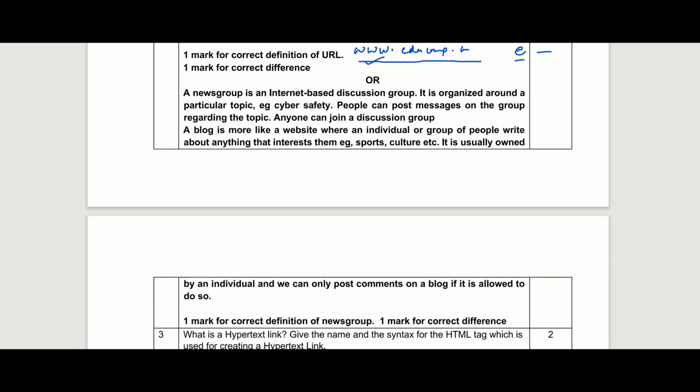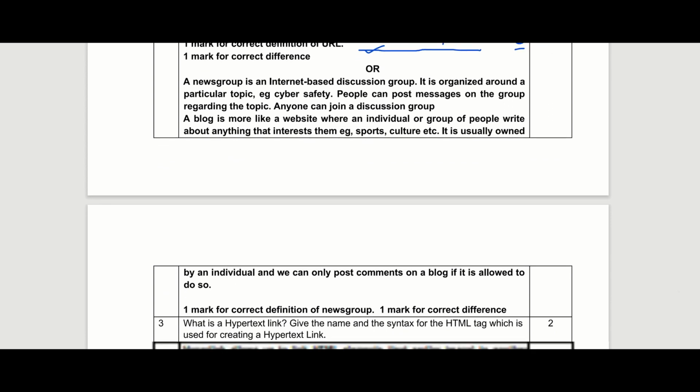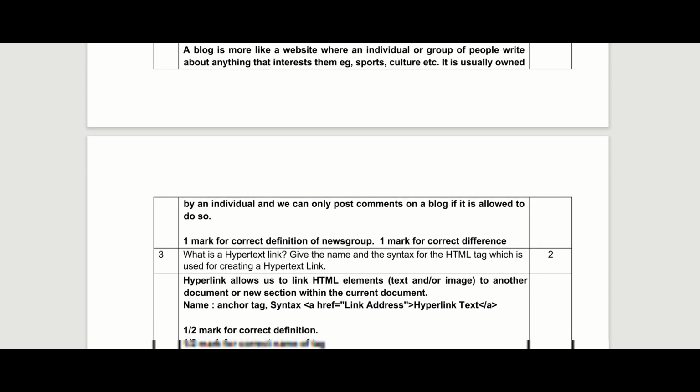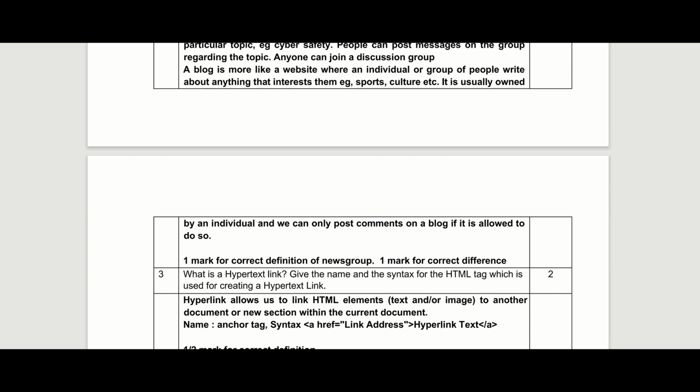Now the blog. A blog is more like a website where an individual or a group of people write about anything of interest. It is usually owned by an individual and we can only post comments on a blog if it is allowed. A blog is like an online diary which you write daily. The posts come in a date-wise manner and it looks like a website where you can put comments on someone's post. So this is the newsgroup and the difference from a blog.